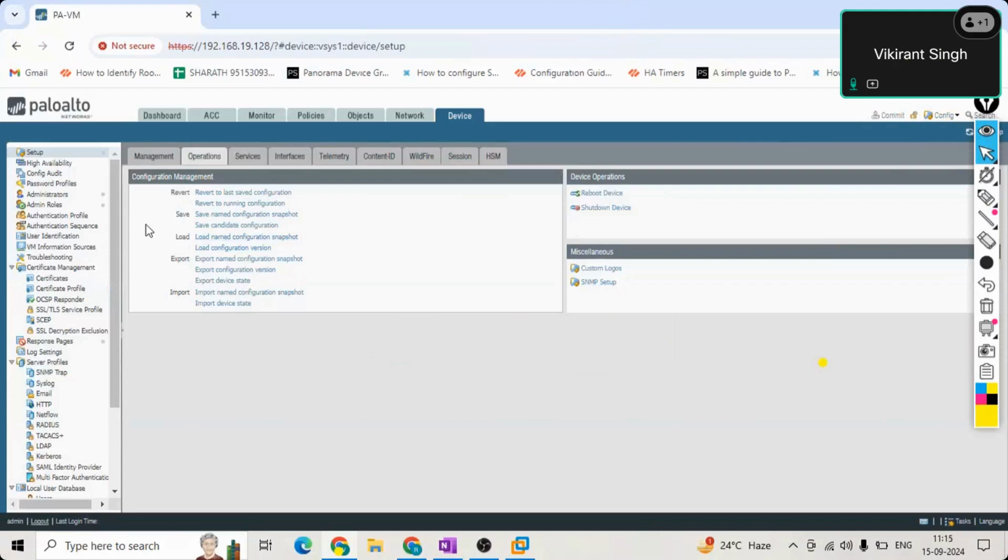So revert, save, load, export, import. There are different kinds of options available just to keep the configuration running. That is why it is configuration management. So save, save named configuration, save candidate configuration. Candidate configuration, you know, right?